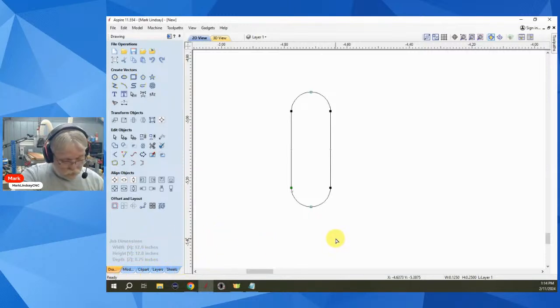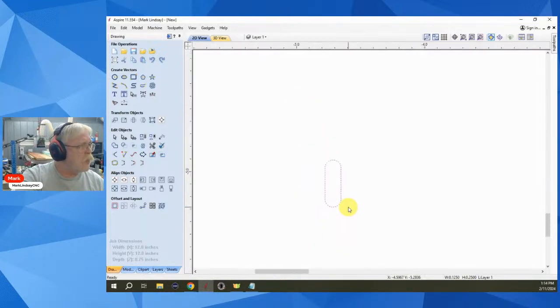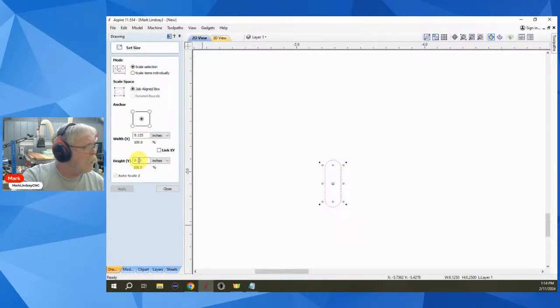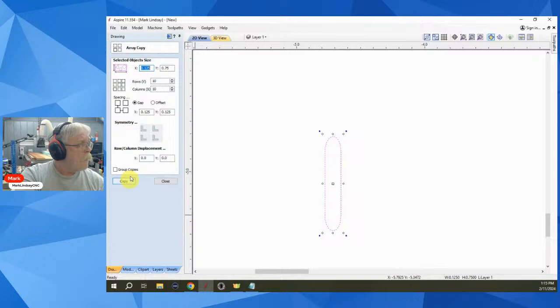And let's come out of node editing, and let's make it a little bit taller. Let's make that 1/2 inch high. Apply, so now it's real long and skinny. Close, then we come over here, and I'm going to make it 10 by 10. I'm going to make the gap, let's make the gap 0.25.